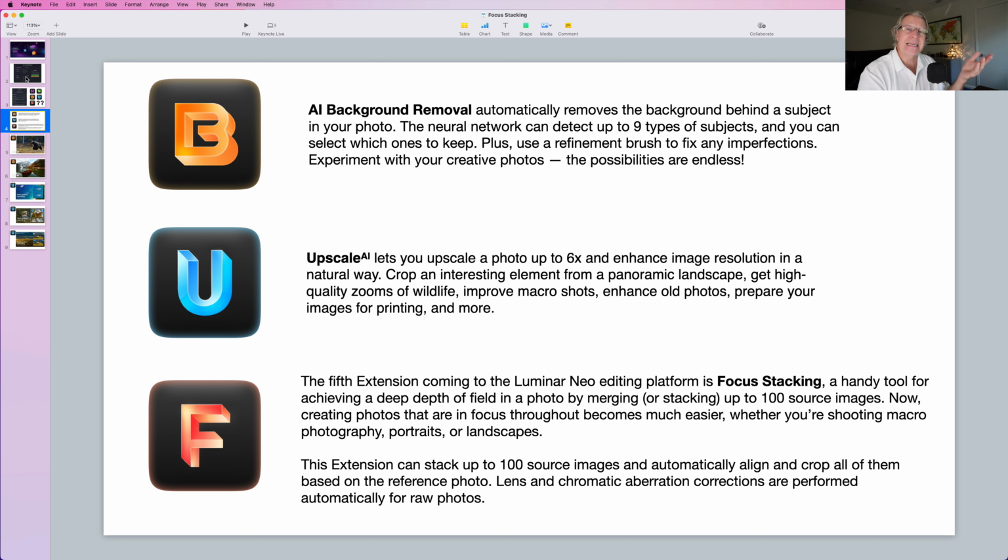Upscale AI up to 6x enlargement, which I think is very cool. And so whether you're cropping like a landscape or if you're shooting wildlife, for example, that could be potentially a huge benefit to your workflow.